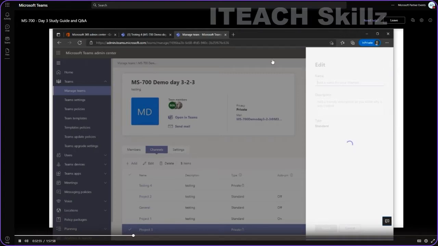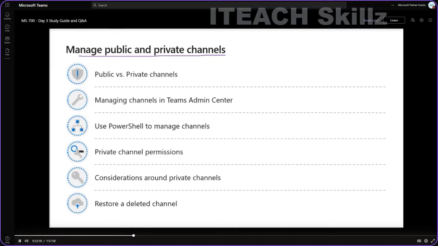So it's taking a little bit to load. Okay, so let's go back. We have public and we have private channels. We saw that public shows as standard. We can manage those channels within the Teams Admin Center. Of course, we can use PowerShell. And there are certain private channel permissions, like we saw, if we are the members or the owner of a private channel, we can modify certain things within that channel. We can modify things like who can post messages on those channels.